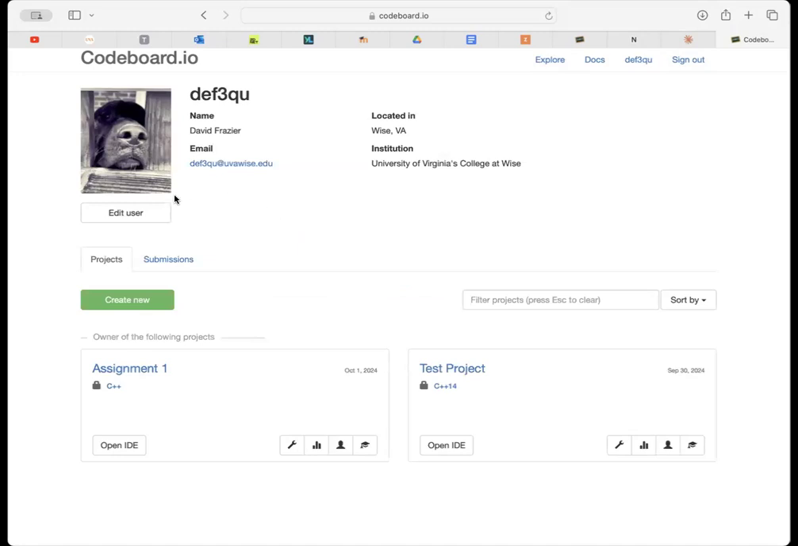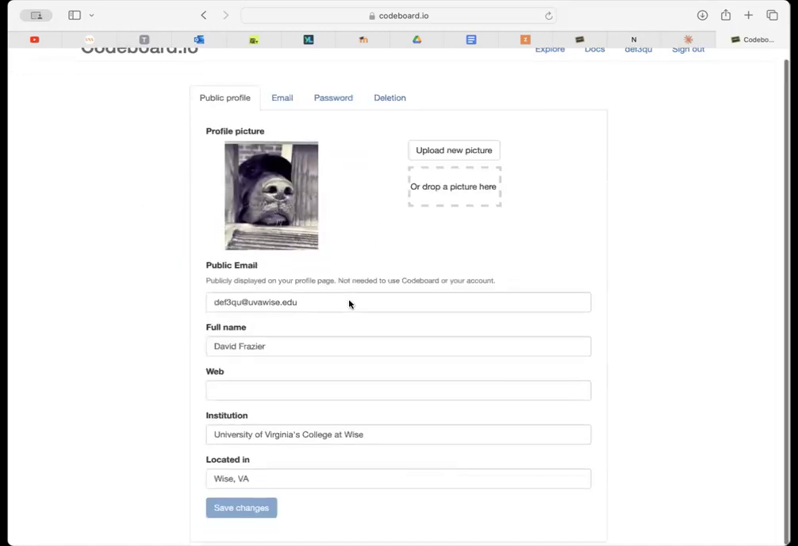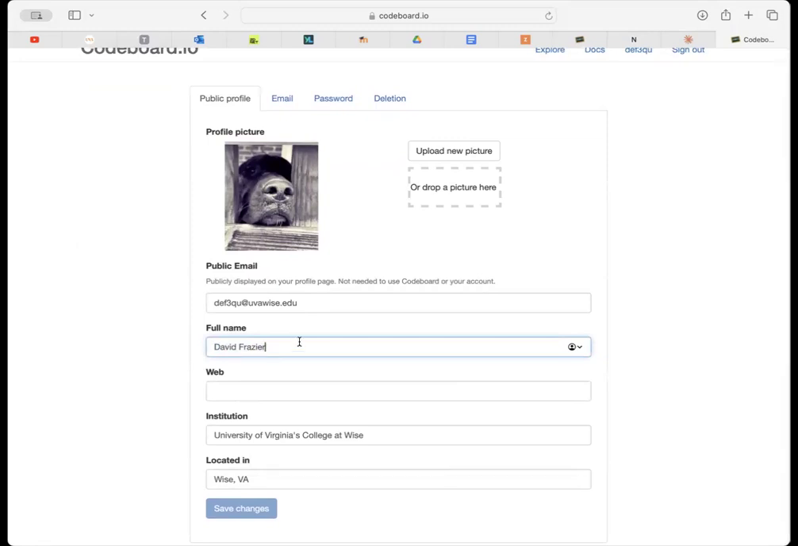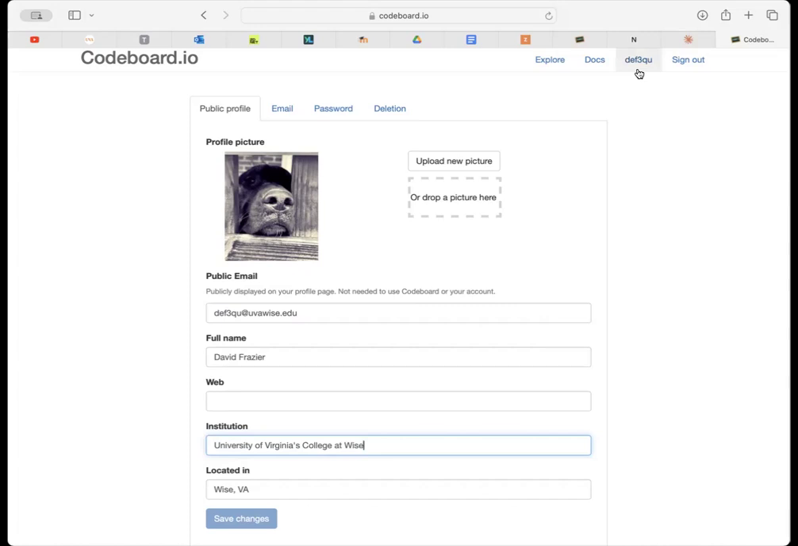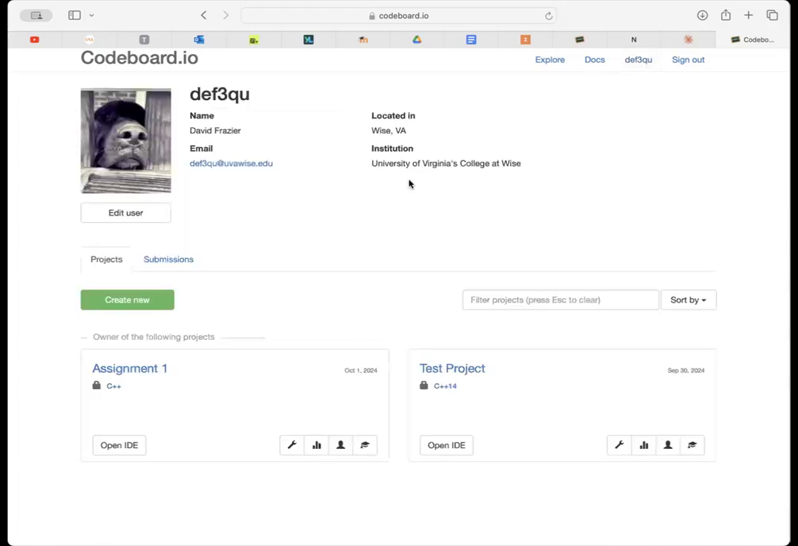Once you're in there, you can go to edit user and you can put a picture if you want. I've got a picture of my dog. You can put whatever you want. But go ahead and fill out your full name, because your email doesn't show that, your actual UVA-wise email. And I would go ahead and put which college you're at and where you're located, just to be on the safe side. If you want to get back to your home, the back button's a little weird sometimes. If you go up to your username here at the top, it takes you back to here.